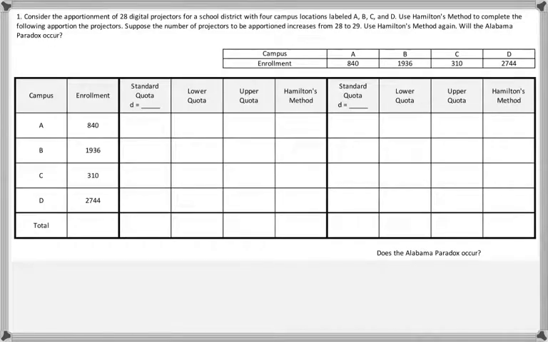Number 1 says, consider the apportionment of 28 digital projectors for a school district with 4 campus locations labeled A, B, C, and D. Use Hamilton's method to complete the following apportionment of the projectors. Suppose the number of projectors to be apportioned increases from 28 to 29. Use Hamilton's method again. Will the Alabama paradox occur?